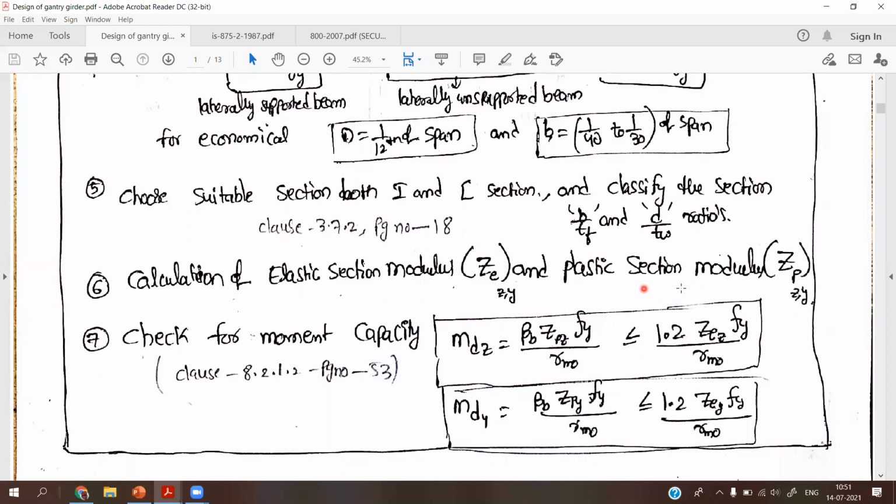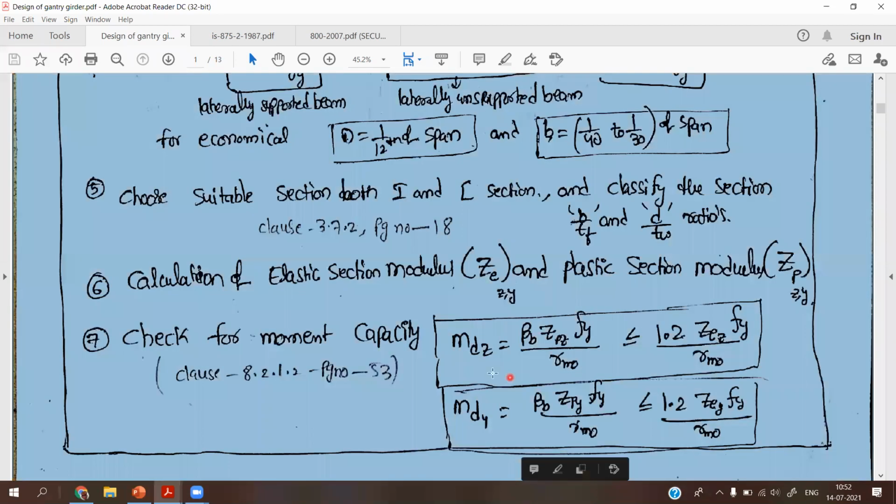Plastic section modulus was discussed previously in the design of beams, where we covered the plastic section modulus requirement. Next, the elastic section modulus is Iz by Y, so for this we have to find the moment of inertia along the ZZ direction. After finding Zpz and Zez, we can easily find MDZ and MDY.